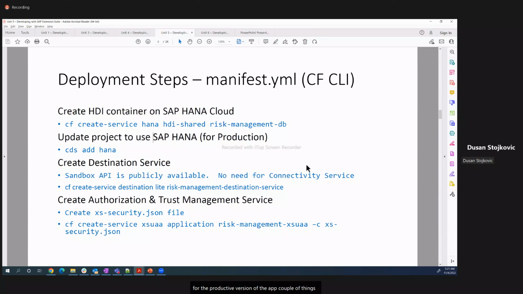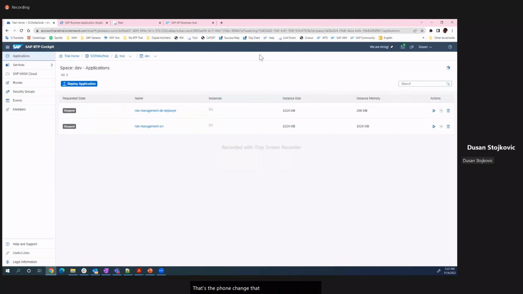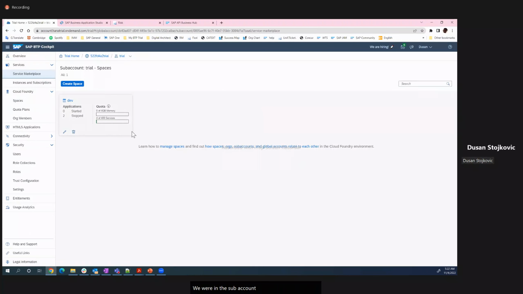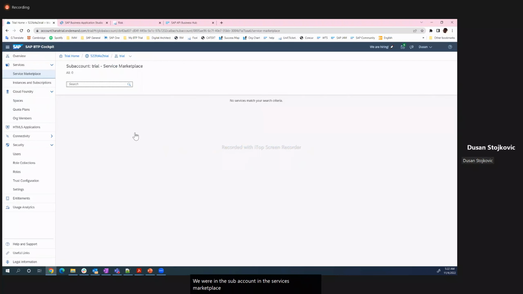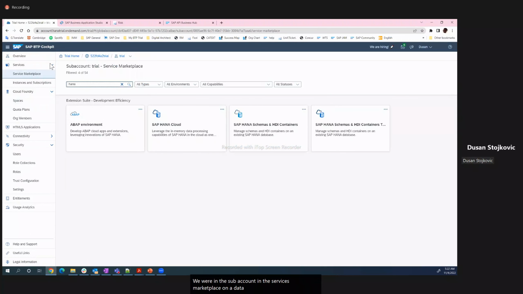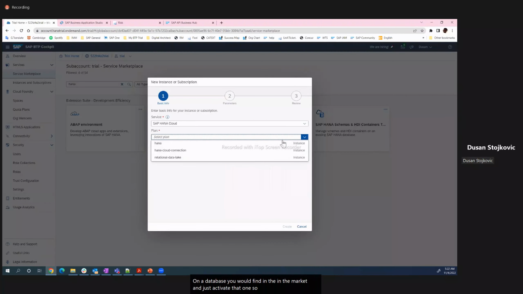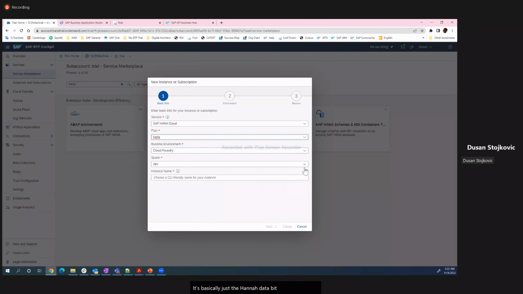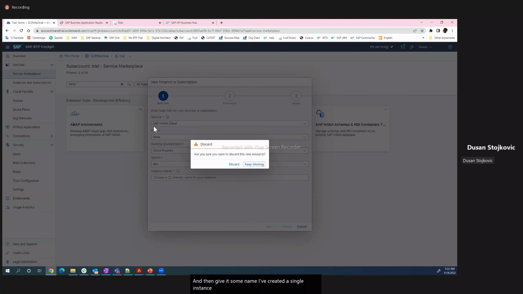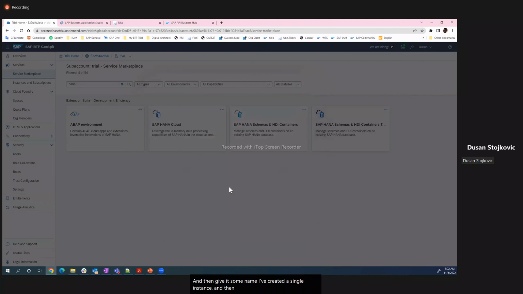A couple of things. The first thing is that we'll use HANA as the database. That's the first change that we have. So HANA itself, you need to activate. Over here, when we were in the sub account, in the services marketplace, you would find the HANA database in the marketplace and just activate that. It shouldn't be too many steps. It's basically just the HANA database, and you specify the actual dev space it is going to be tied to, and then give it a name. I've created a single instance, and I'm not going to repeat that again.